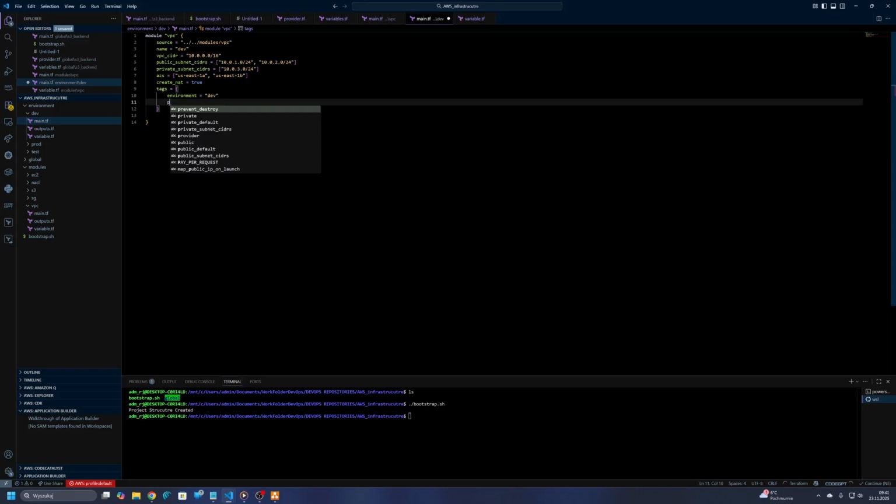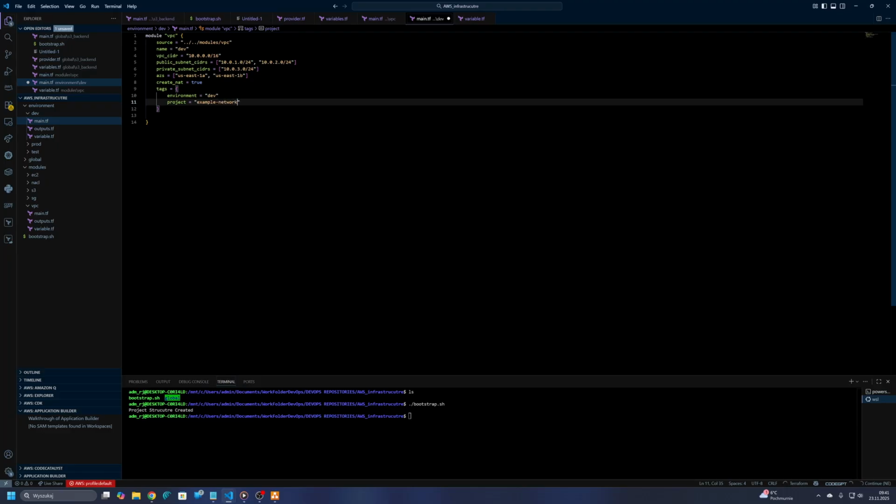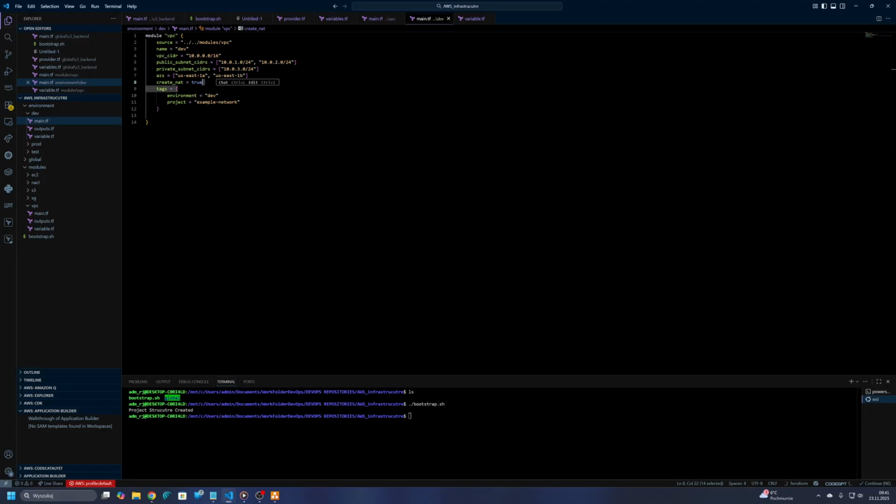And the project, I just wanted to tag the project to make it look nice. This will be our example network, so let's just call it like that. Fine. So we've got our main file ready.